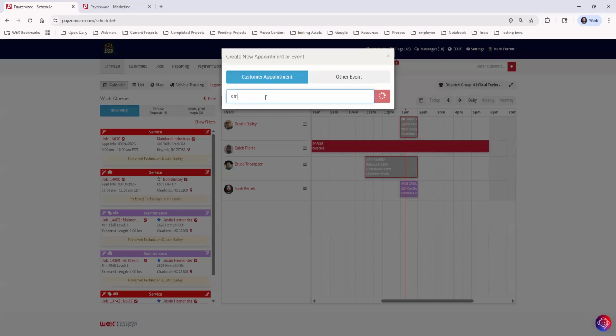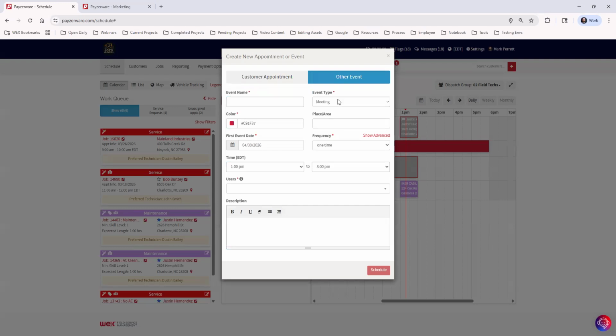But let's do, oh, sorry, click other event. You can also set up your own event types. So get custom with this. Maybe you want to put in everyone's birthday, and then you can see when you show up to work if it's someone's birthday that day, and you can wish them a happy birthday.